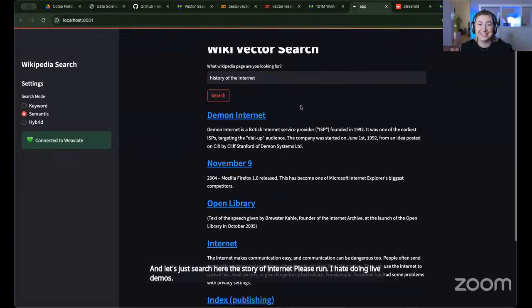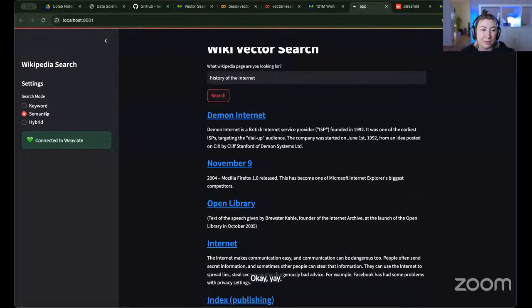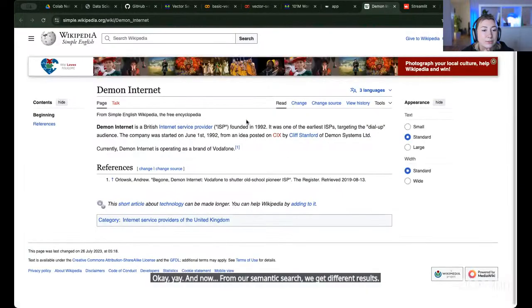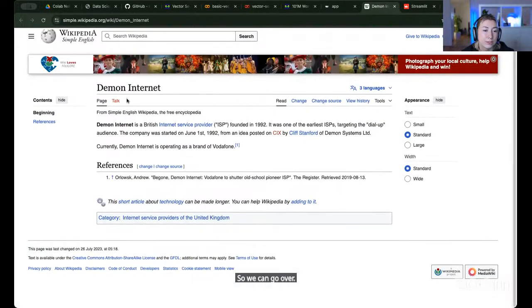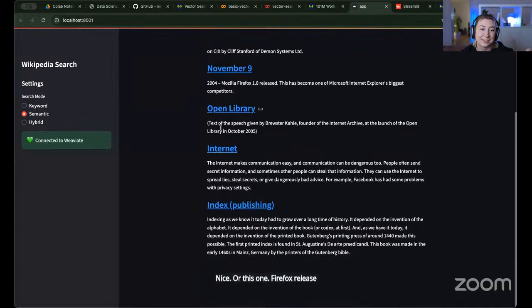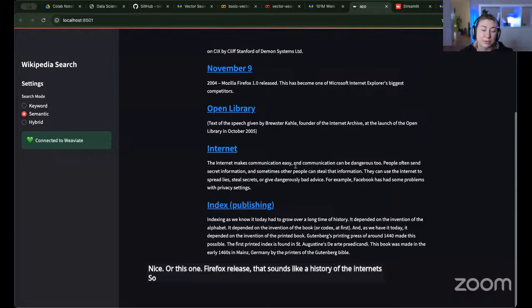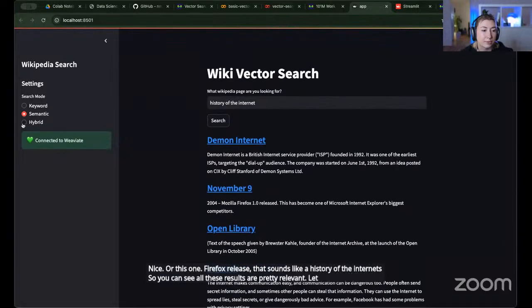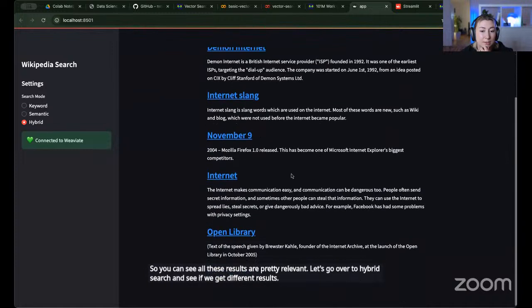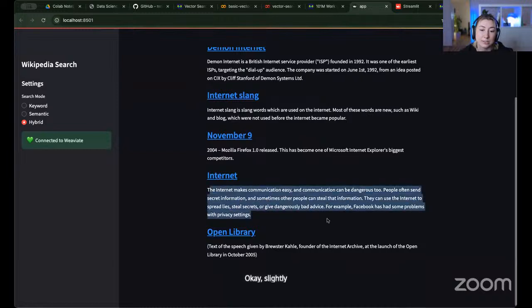Okay, yay! And now from our semantic search, we get different results. So we can go over to this Wikipedia page. It's about earliest internet stuff. Nice. Or this one, Firefox release. That sounds like a history of the internet. So you can see all these results are pretty relevant. Let's go over to hybrid search and see if we get different results. Okay, slightly different results here. You can see this one's a bit different.